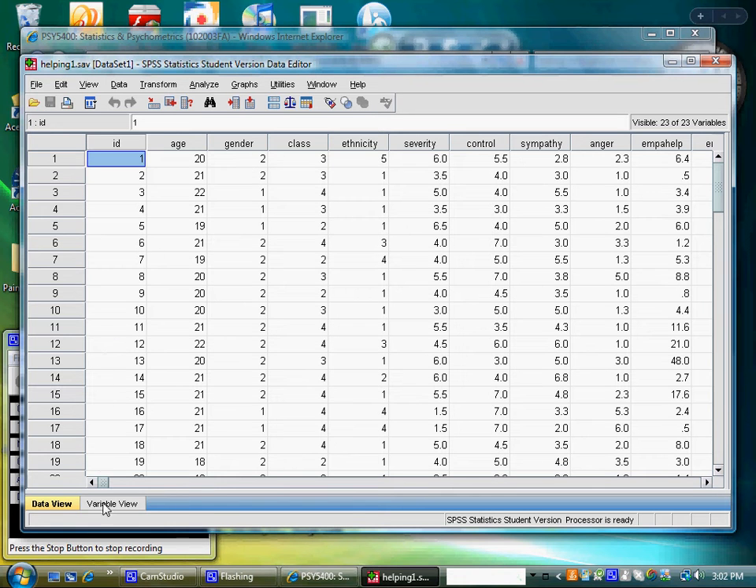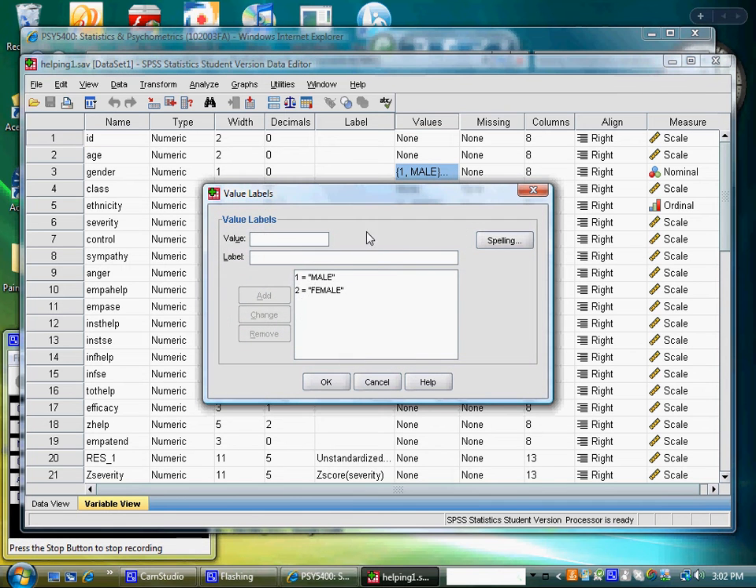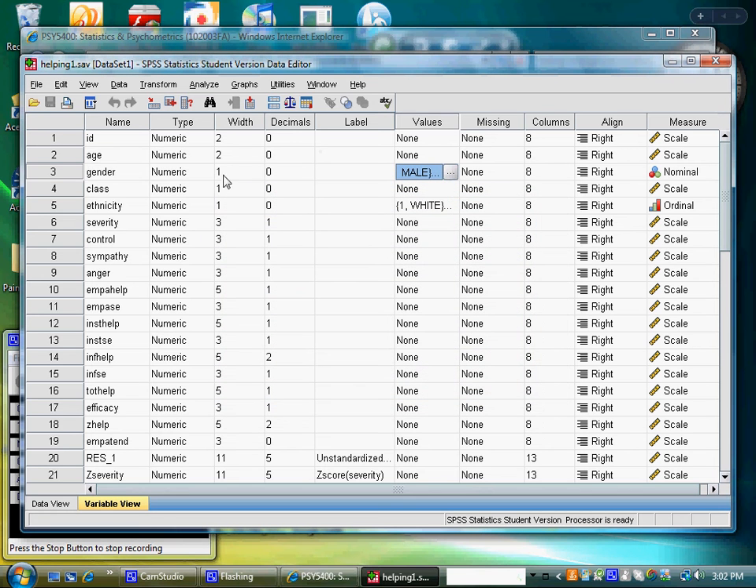The other view that you can click on with the tab at the bottom of the screen is the variable view. And in this case, each row is a variable and tells you about that information. So for instance, age is numeric, and that's a scale variable, which is what SPSS uses to call interval or ratio scale variables. Gender is a nominal variable, as we'd expect. And remember that 2, we can click here and see that 1 equals male and 2 equals female. So this tells you about all of your variables that you're going to use.